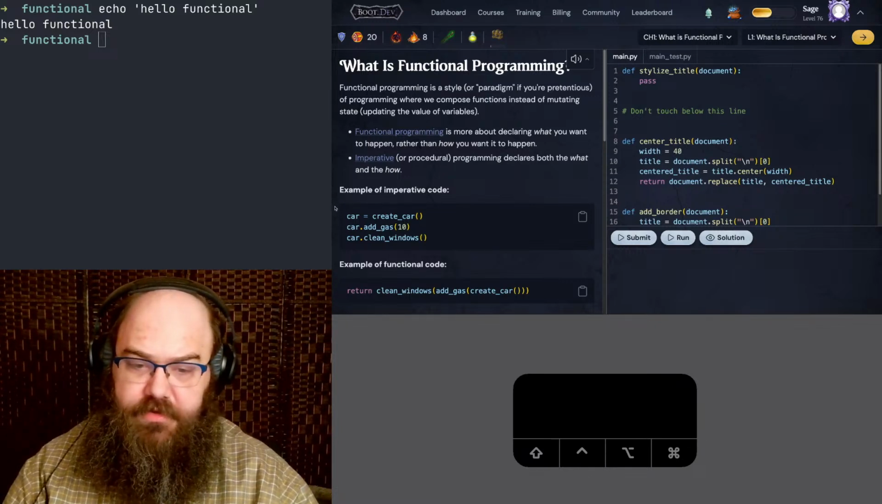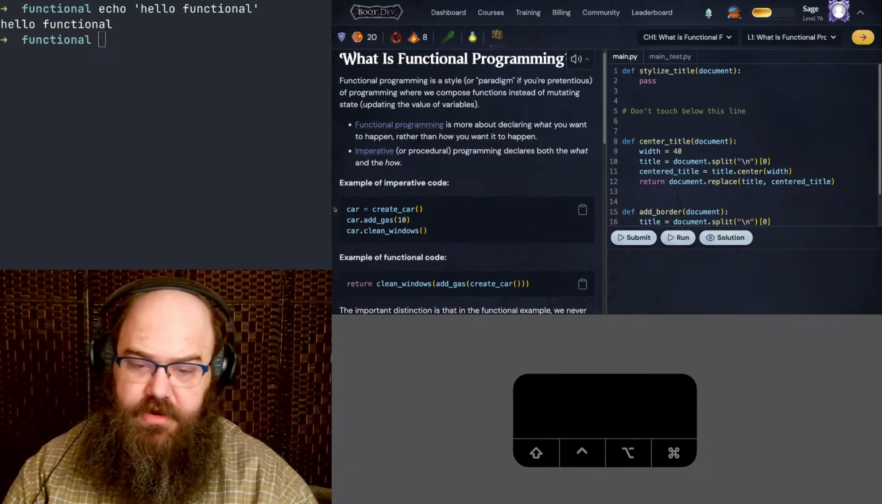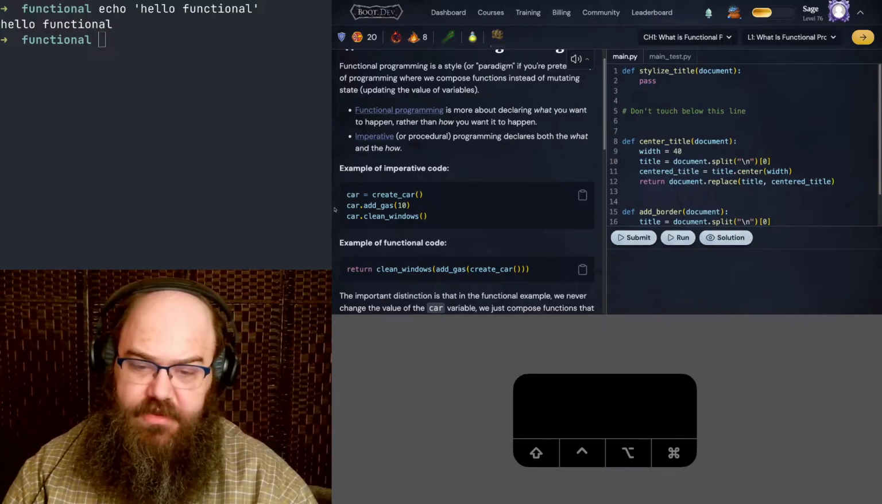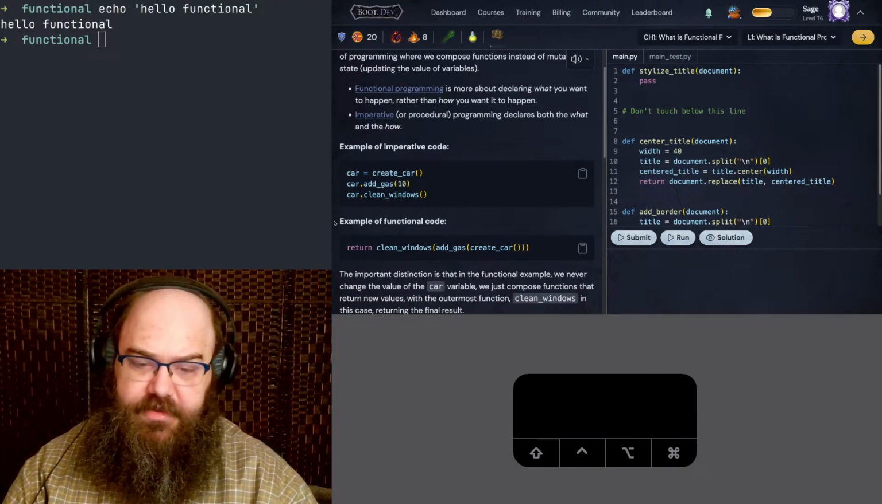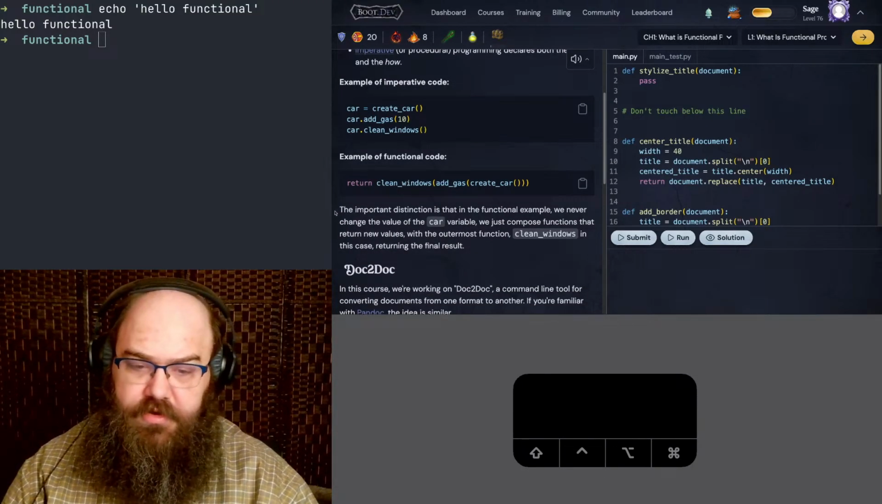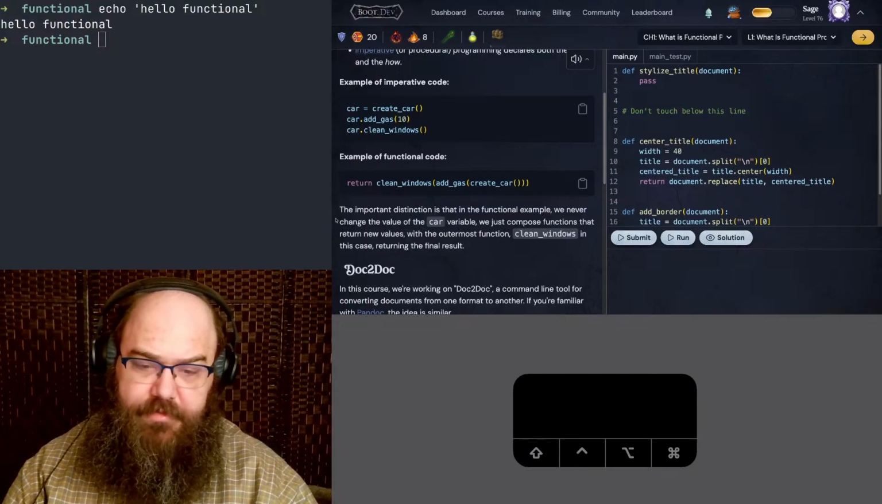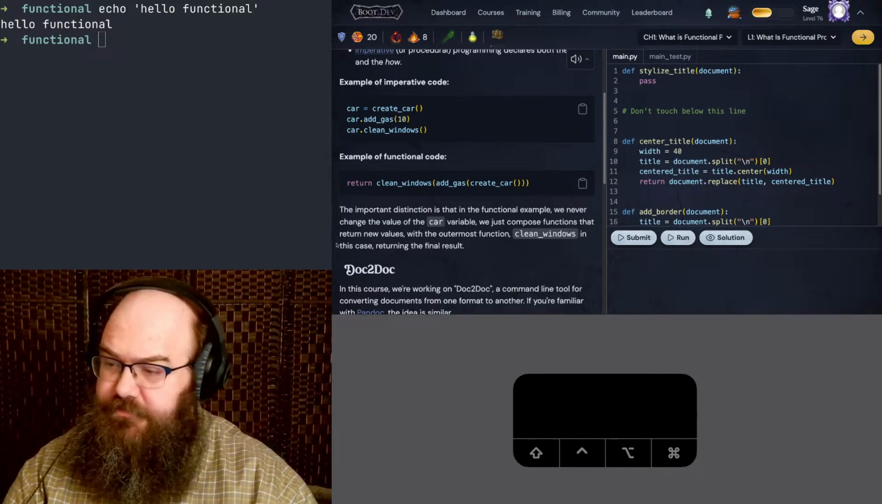Example of imperative code: car equals create car, car.addGas10, car.cleanWindows. Example of functional code: return clean windows of addGas of create car. The important distinction is that in the functional example, we never change the value of the car variable. We just compose functions that return new values, with the outermost function, clean windows, in this case, returning the final result.